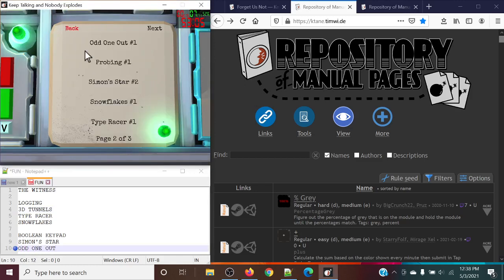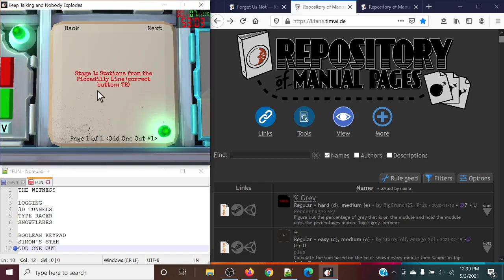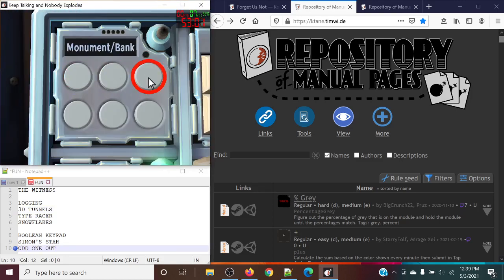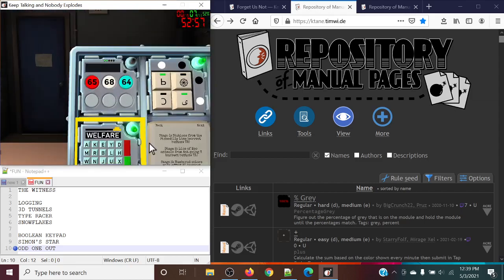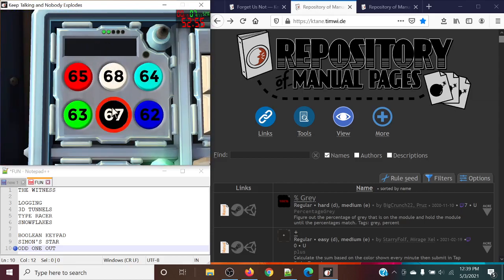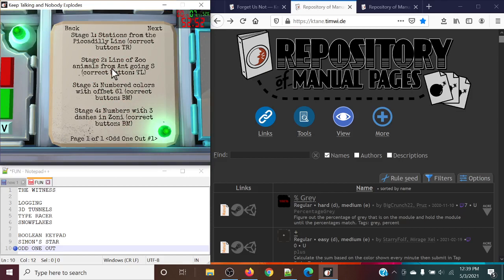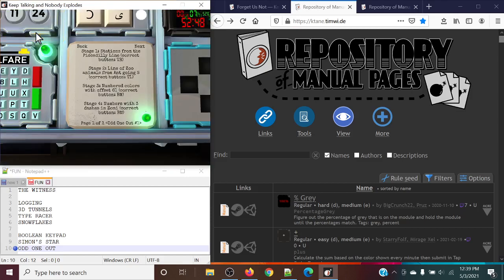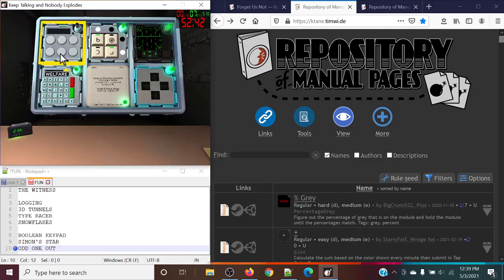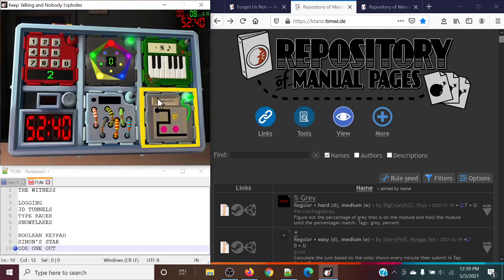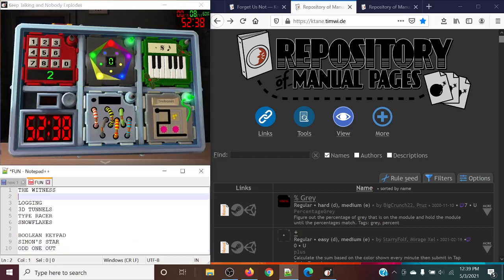So let's take a look at odd one out. So that'll be top right. Next up will be top left. Next up will be bottom middle. Next up will be another bottom middle. And lastly, top middle. And our last button to press will be bottom middle. Alrighty, next up is stage 2.